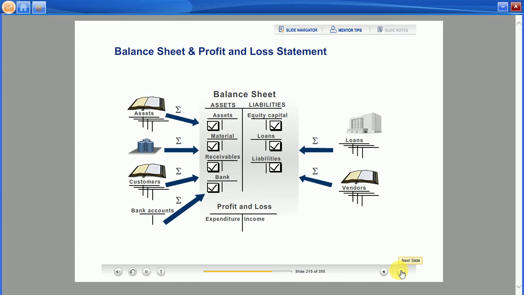In SAP ERP Financials, the business transactions that are entered in the subledgers as well as those entered in material management or financial supply chain management flow into the balance sheet in real time.